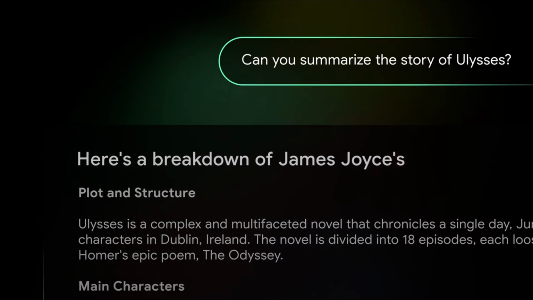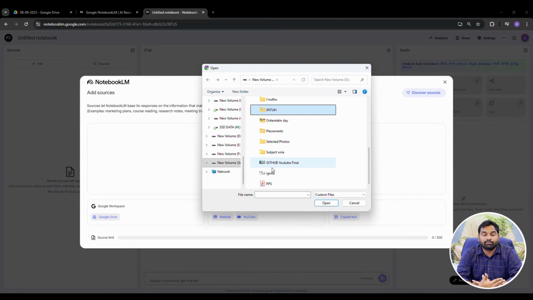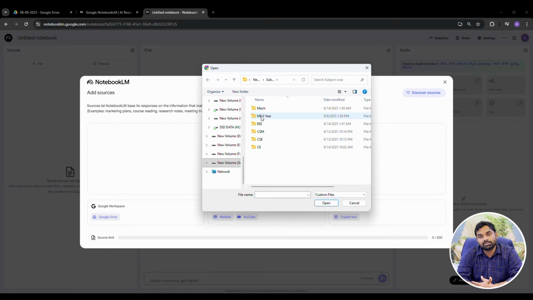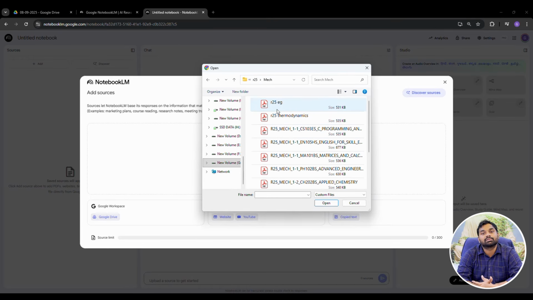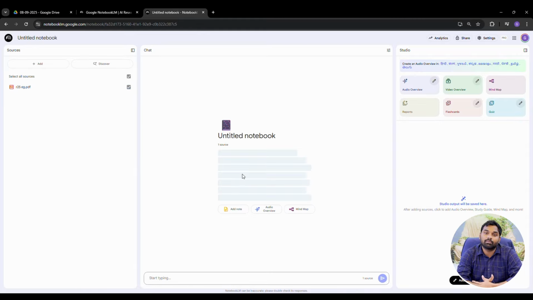So it is very useful, and we should upload the documents which are required from our end. If we are uploading our unit-wise PDFs, yes, we can upload all the unit-wise PDFs into it and ask for questions. It will also summarize and write things, and also give us summaries.